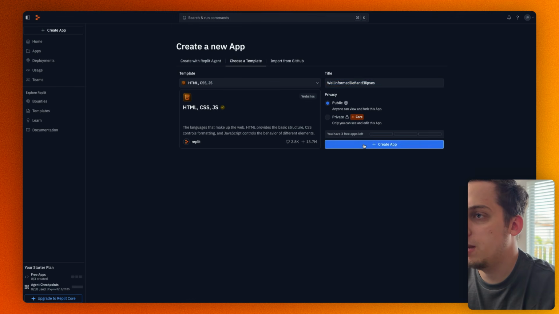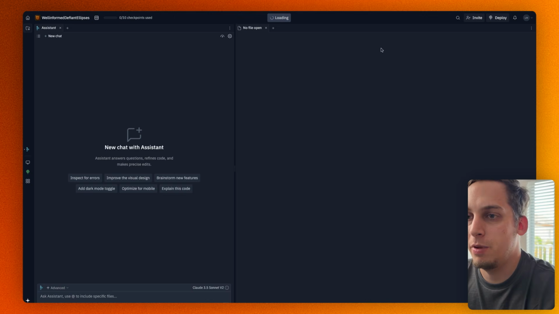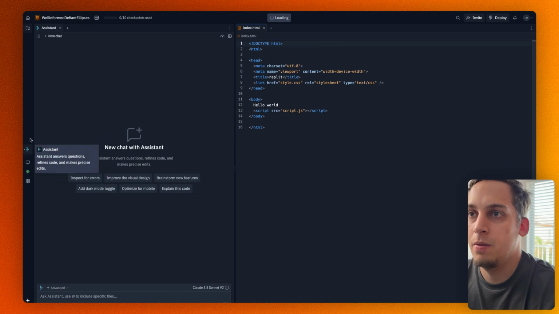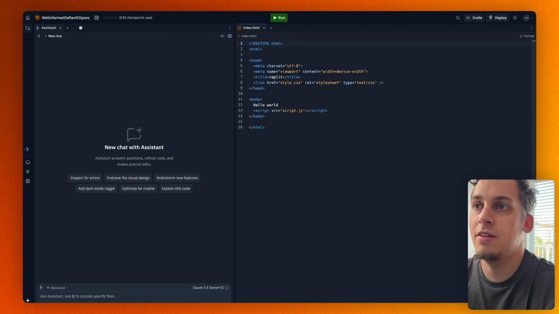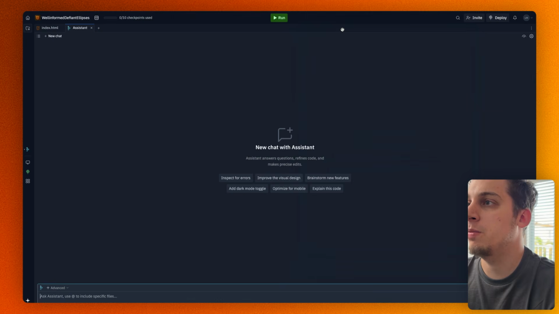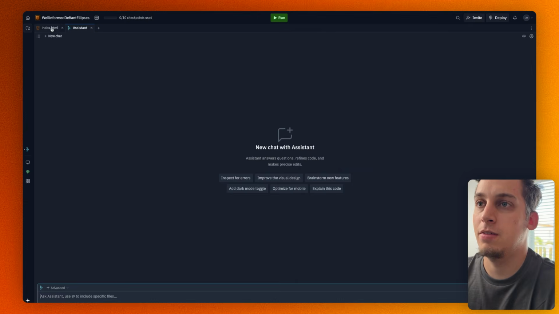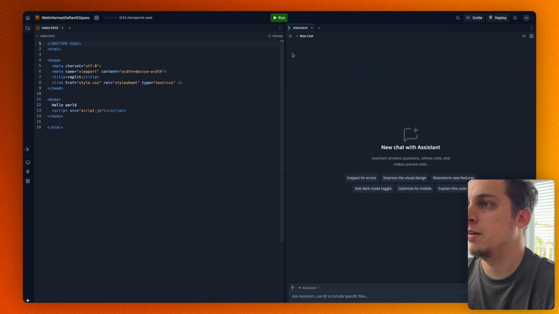And when we click on create app, we get this interface where we basically have the code popping up on the right side. We have this assistant on the left. I guess you can even drag it around. You can put this as a full page, put this also as a full page. So it's very flexible.